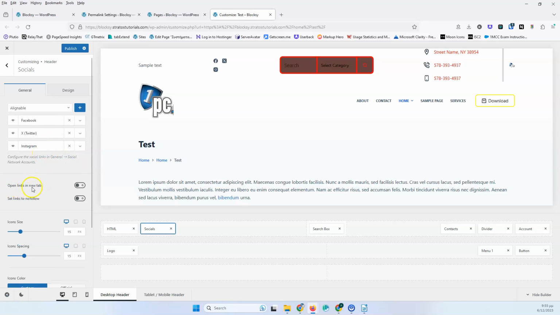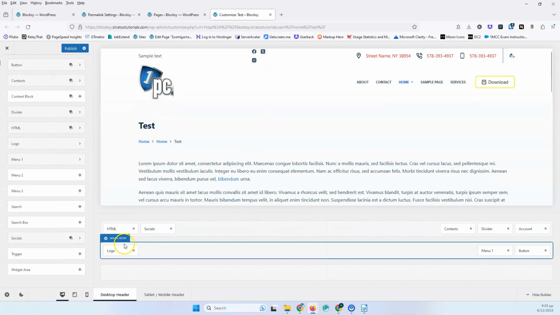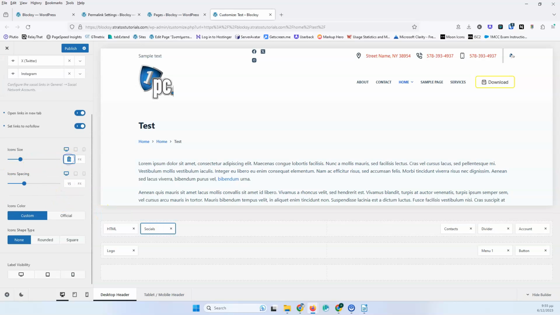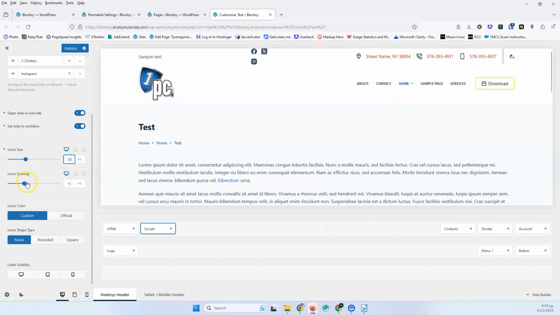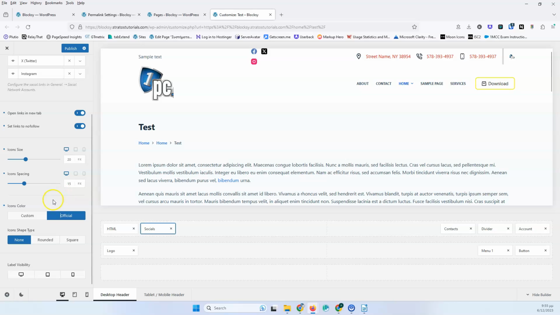Then we have the open links in a new tab, if we want to set links as no follow. I'm going to delete the search in order to have a little bit of space. Let's click the social again. Then we have the icon size, and we can go for 40 or 20 or whatever we want. We have the icon spacing, so this is the spacing between those icons. Then we have the icon's color, which is the custom or the official, so immediately it grabs the official colors of every social element that you want here.